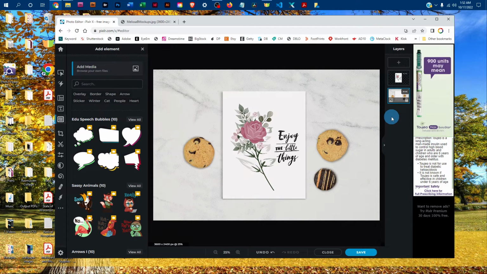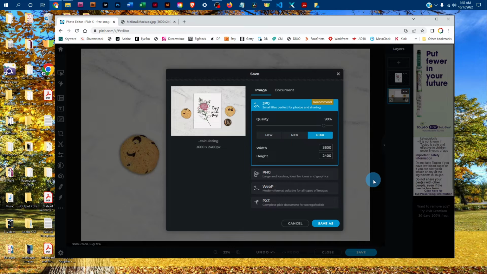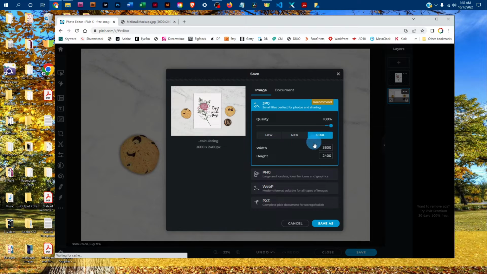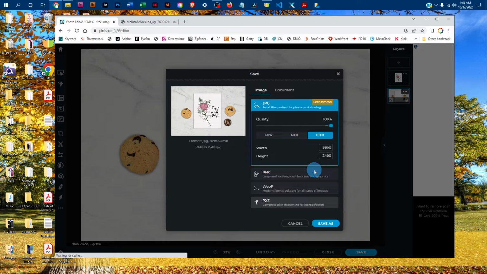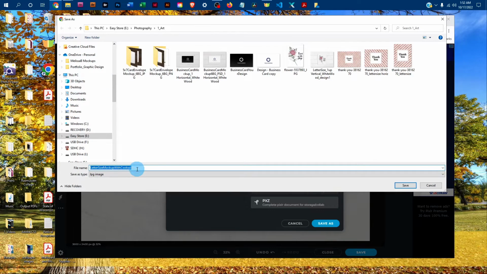And now we're done. We just need to save it. So to do that, click the Save button at the bottom. And if you're going to use this on a website online as a thumbnail, you'll want to save a version as a JPG. So make sure JPG is selected, and then change the quality to 100 and leave it on high, and then just click Save As. And you can change the file name here for each of your designs.